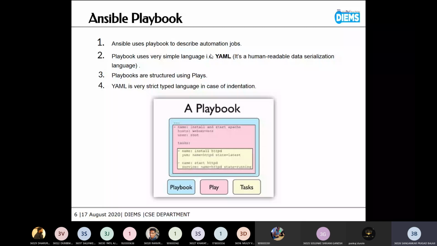YAML is a very strict type of language in the case of indentation. This is because in the background Python is running. YAML is a very strict language in the case of indentation. This is a small structure of a playbook.